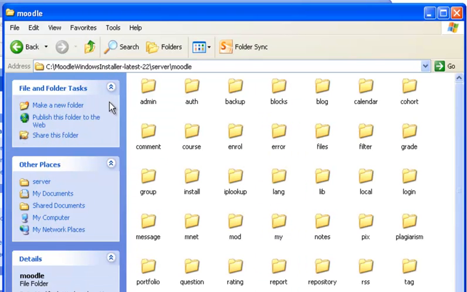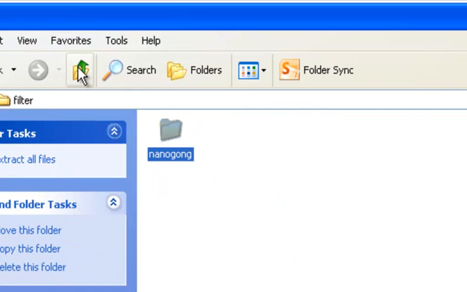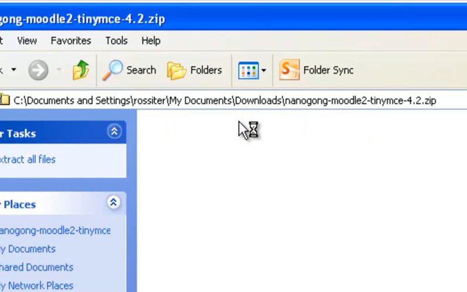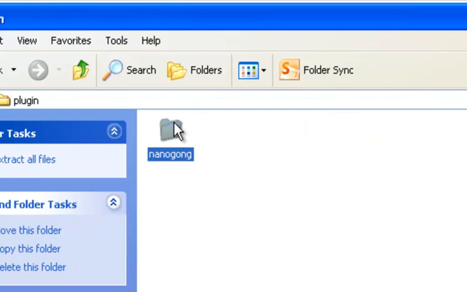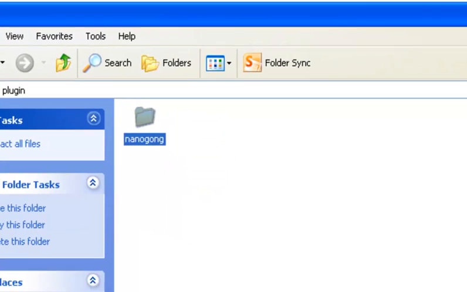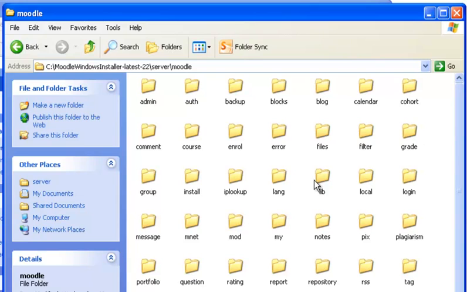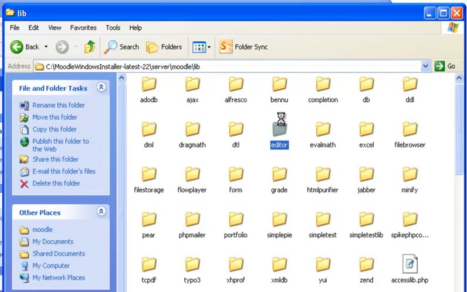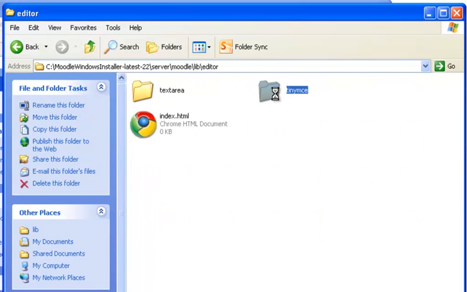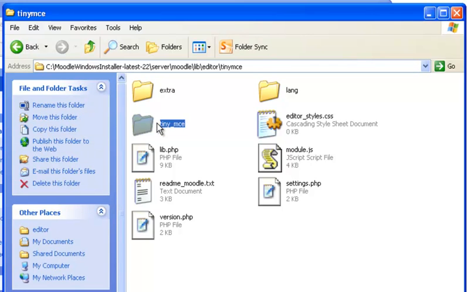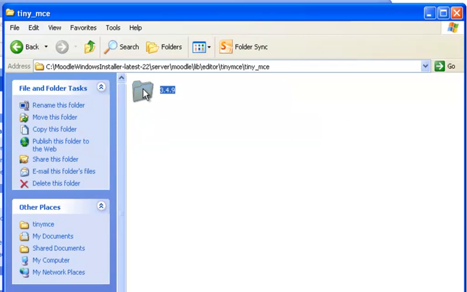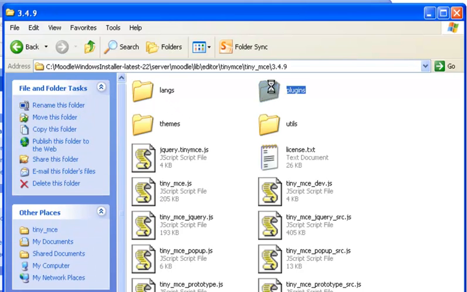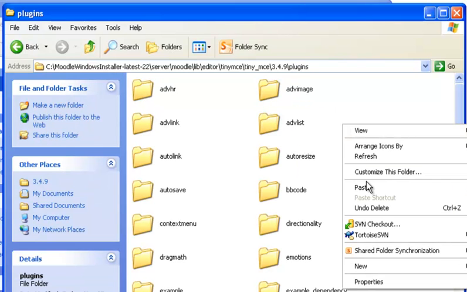Okay, let's go to our second folder, plugin. Let's go inside there. There's a folder called NanoGong. Let's copy that and let's put that in the correct place in the Moodle installation. Inside lib, then go inside editor, then go inside TinyMCE, and then go inside TinyMCE, and then a directory with a number like this, and then inside plugins. Here is where we paste our folder.